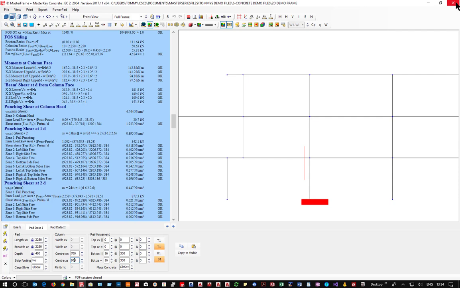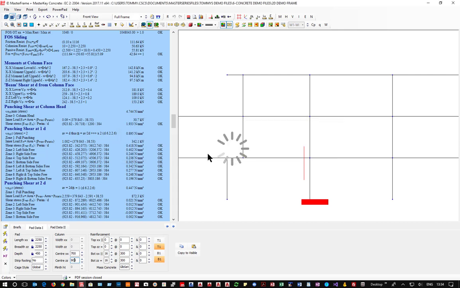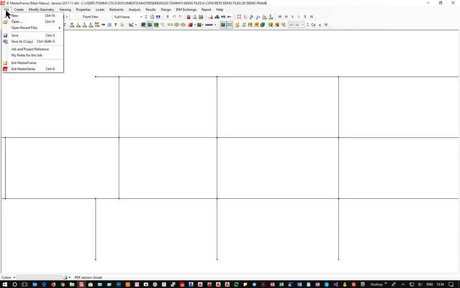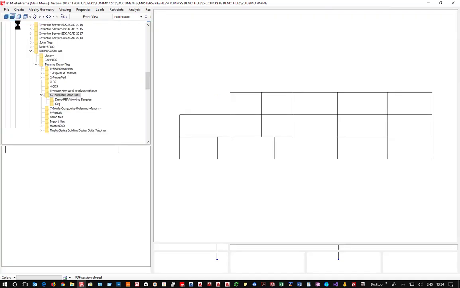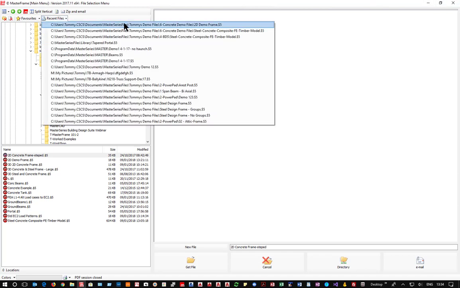Now we're halfway through. What I want to do now is to exit and load in a big frame. So I'm going to open. In fact, if I go to recent files, I can choose this big file.